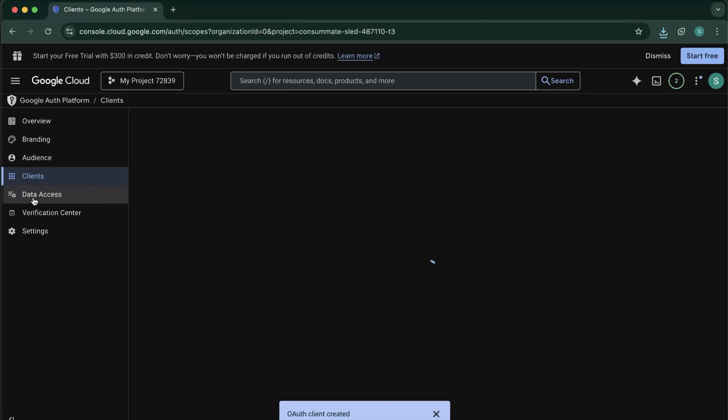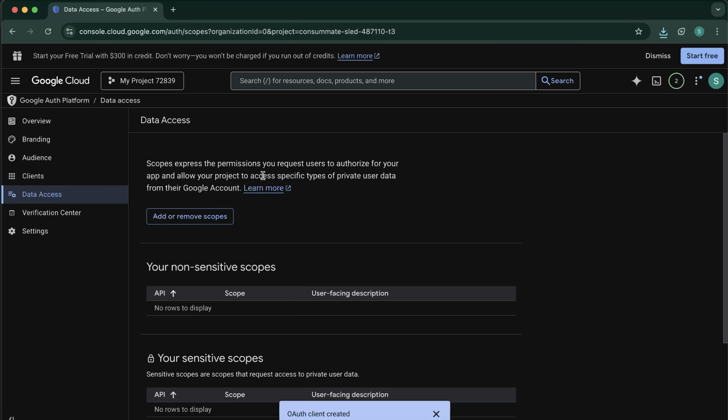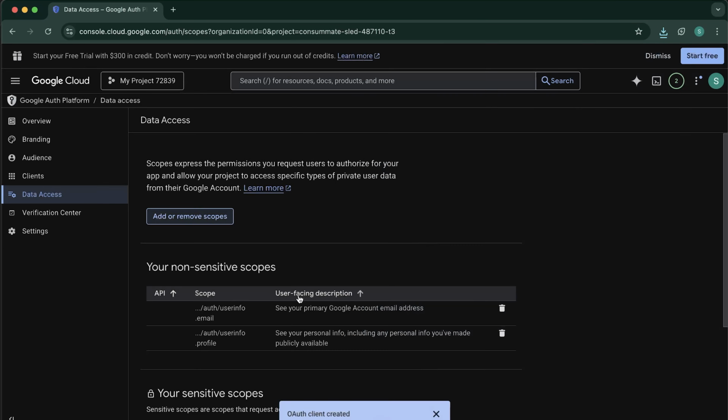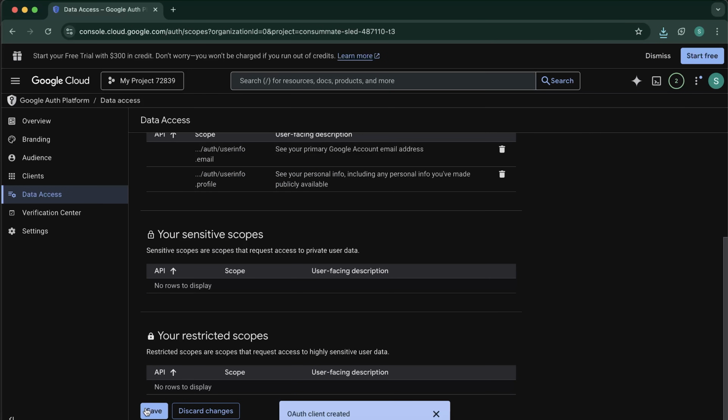Now there is one more thing that is left to do. There is this data access. What data I want to access. Here we can add the scopes. In the scopes I will add two things, the email and the profile. I can just select these, we'll update, and here don't forget to save this.